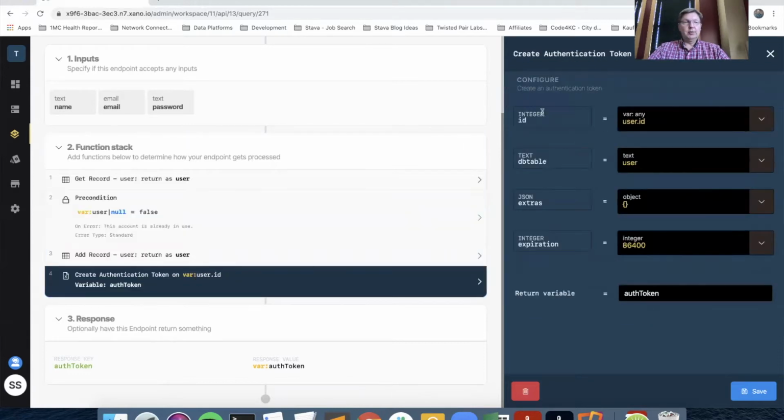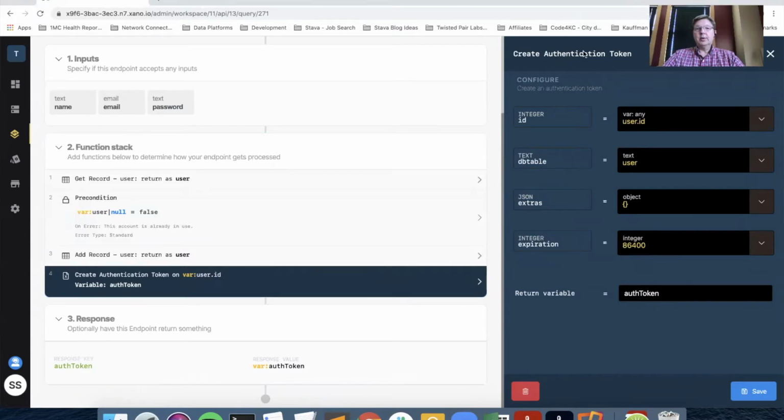And then what happens is I should probably show you where this is found, but for now I'll explain it. The create authentication token is a special utility function that will create a unique authentication token based on the information contained here. Probably the thing of most interest is the fact that you can set your expiration time, and 86,400 seconds equals 24 hours. So this token will be valid for 1 day.